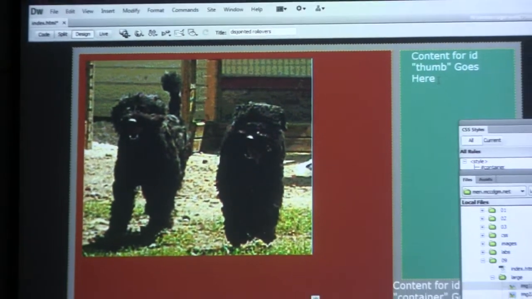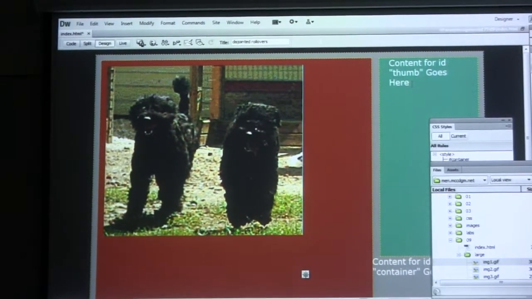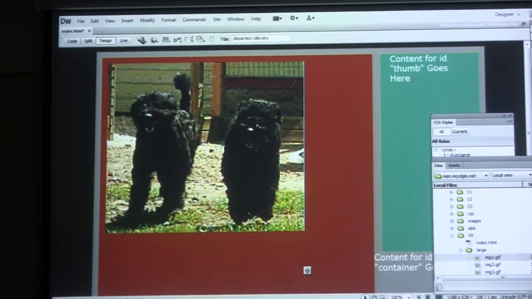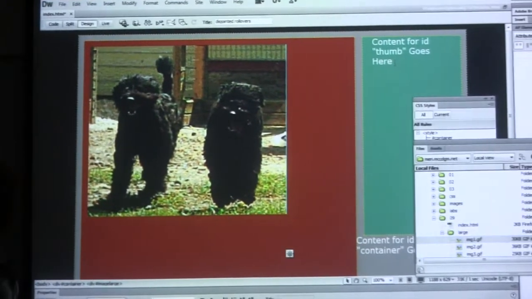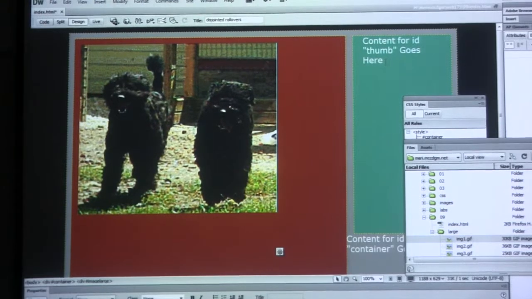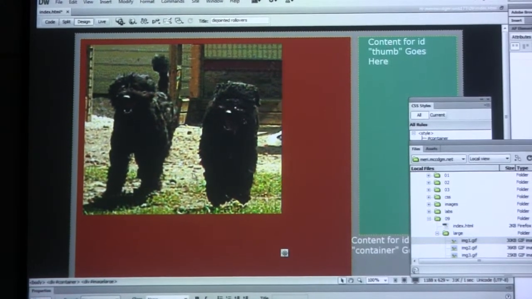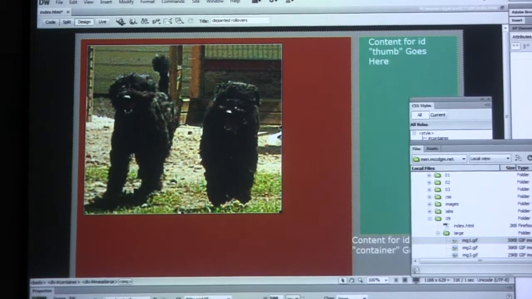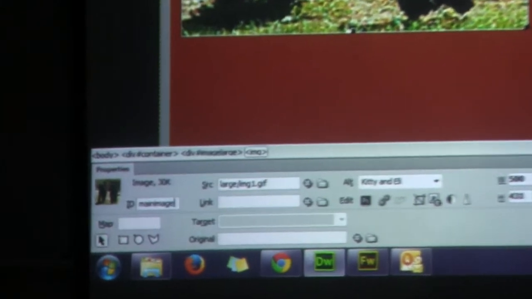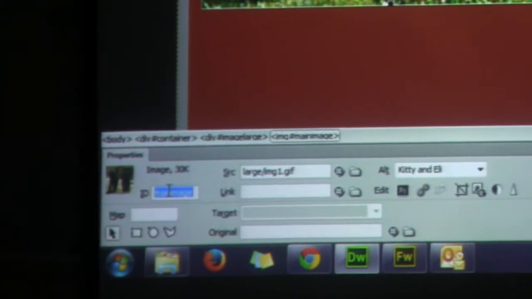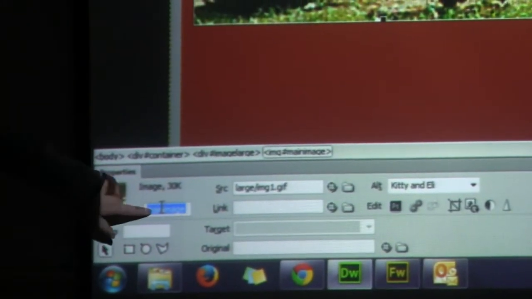Now here, does everybody have their image in there? You want to put a large image. Before we can do any programming with this, make sure you've selected the image itself and give it an ID. And I'm calling it main image because it has to be named. You can give it your ID right here. It has to be named for us to program it.